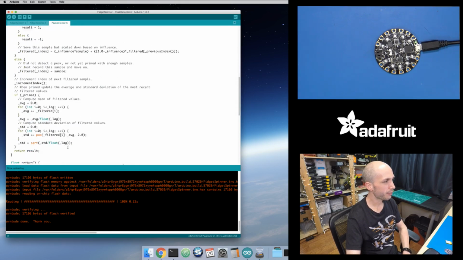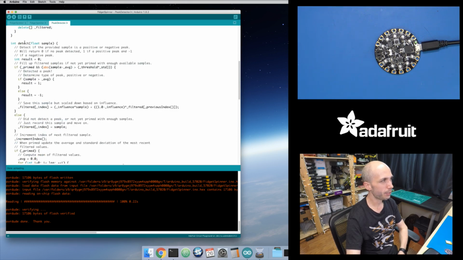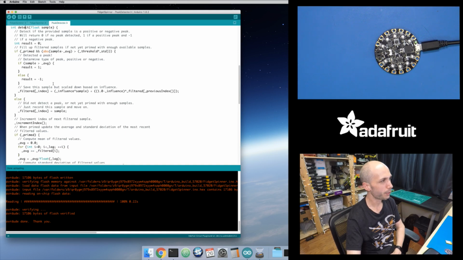So that's all that this class does. I added a few extra functions though. I added a get average and a get standard function to get the average and the standard deviation, because as this thing runs, in this detect logic, it pretty much follows exactly the Stack Overflow pseudocode for this.